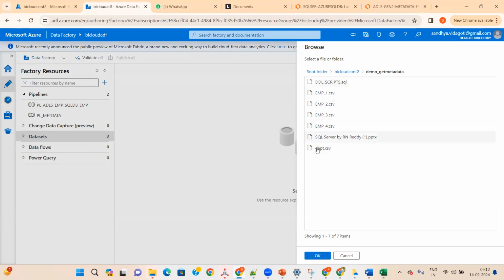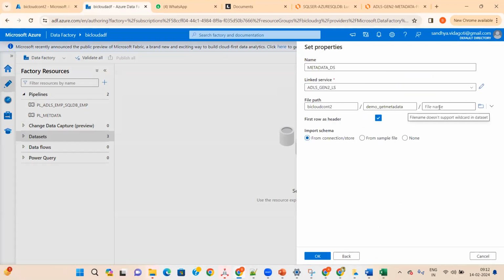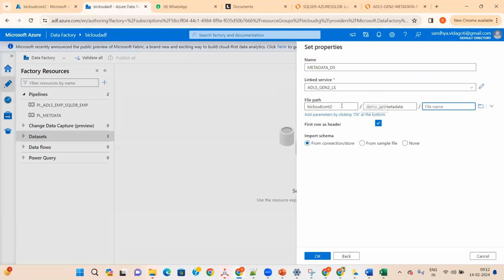Why? Because we need all these files, right? So I'm just going to the folder only, not to the file level. See, the file level is empty here. This is the container name and this is the directory name. Correct? First row has header, we'll tick that. Why? Because in our files, we have the first row as a header, right?